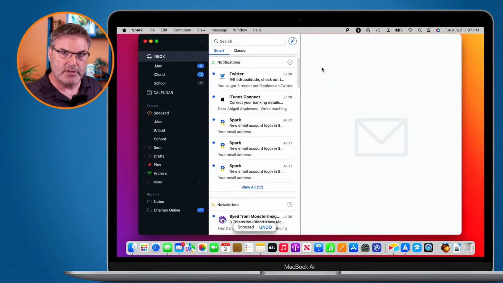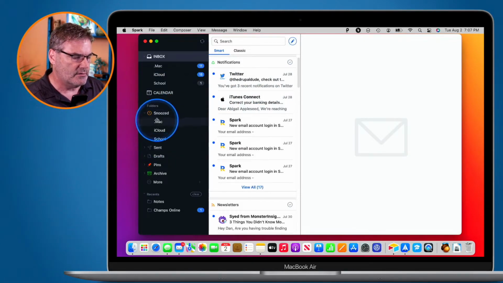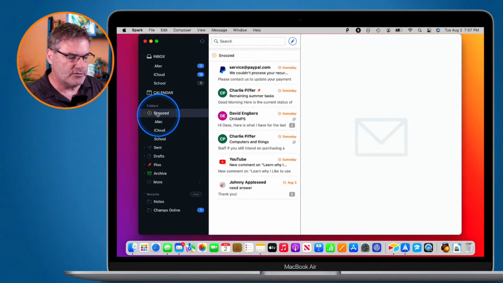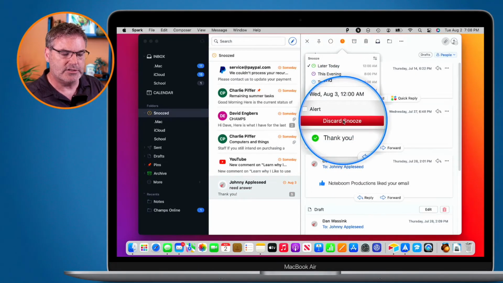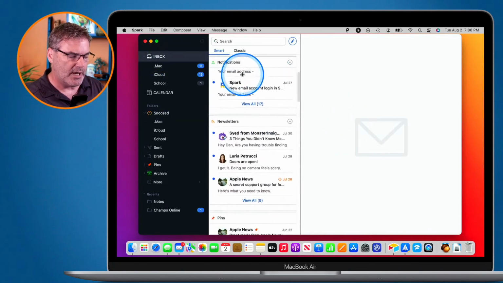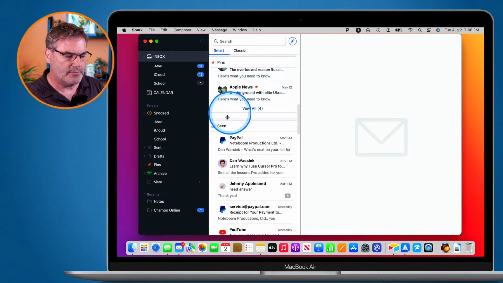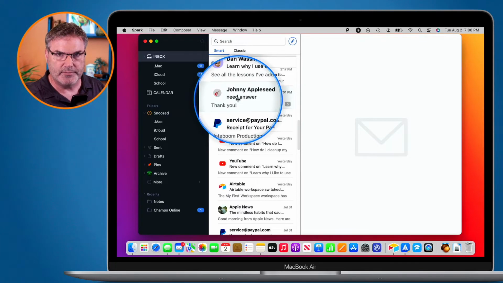It is now snoozed, and it's going to come back at 12. So where did it go? Well, it went into a folder here called Snooze. I can click on this, and I can see all of my different snoozed emails. So here's that email. If I want to open it up, I can do that, and I can bring it back into my inbox by clicking on this and discarding the snooze. So I do that, and now it is back in my inbox. It is seen because I read it. So now I go over to Seen here, and there's the email.